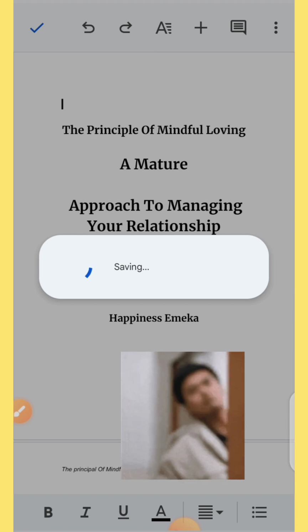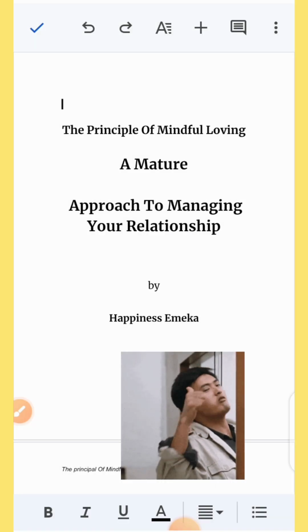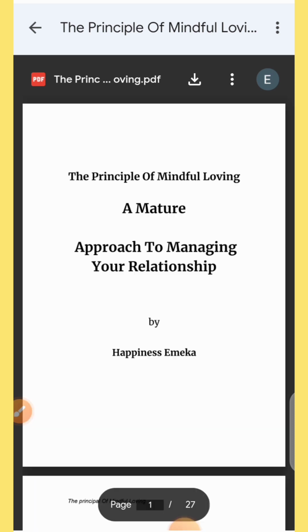It's not saving. You can see it's not saving. All right, so allow it to save. All right, so this is it here. It's not saving to PDF. All right, it's not saving to PDF.